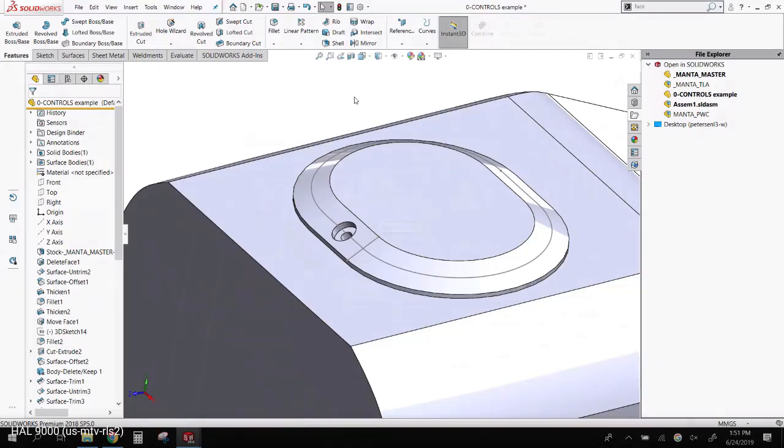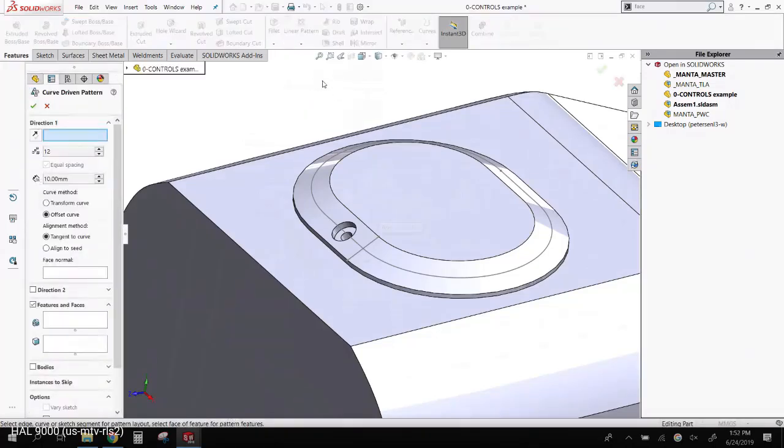Okay, I need more than one. I need a bunch of them around here. There is a pattern that I can do called a curve-driven pattern. You need to have a single item. So if you have a bunch of curves and lines and stuff like that, you can do a composite curve or something like that to add them together. Or like I showed you, that fit spline is a really good trick to getting a bunch of curves to be the same thing. But I've already got one right here with my face curves.